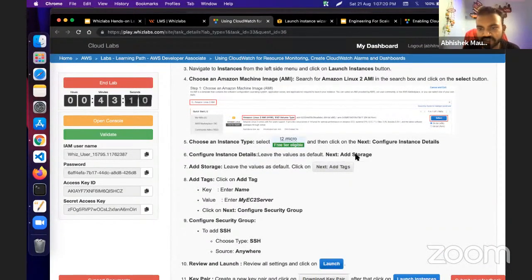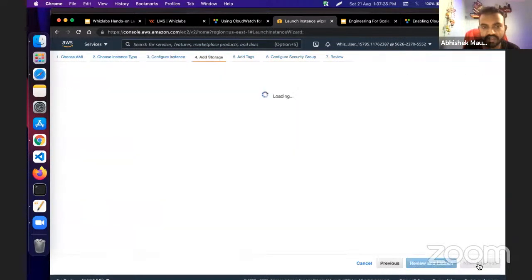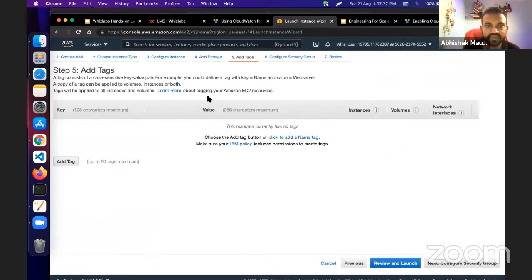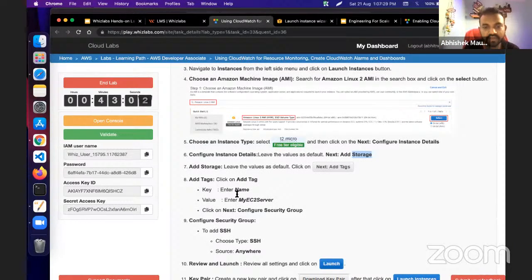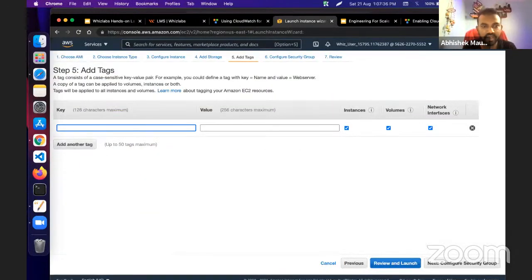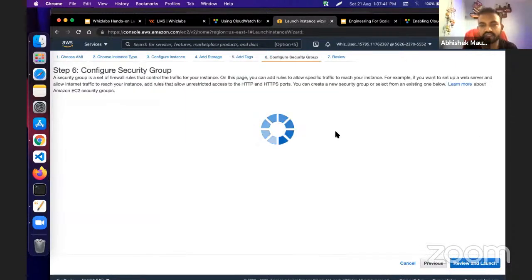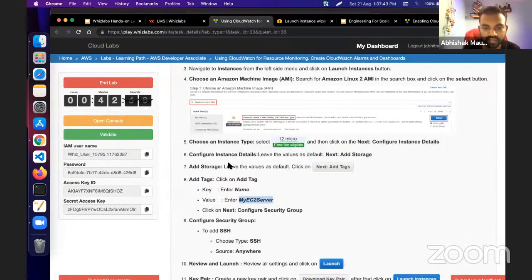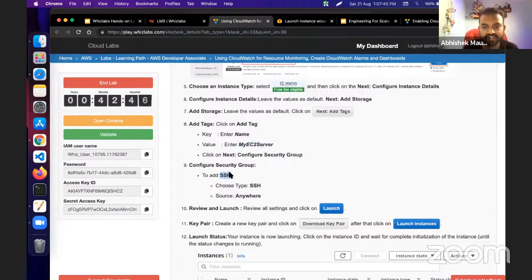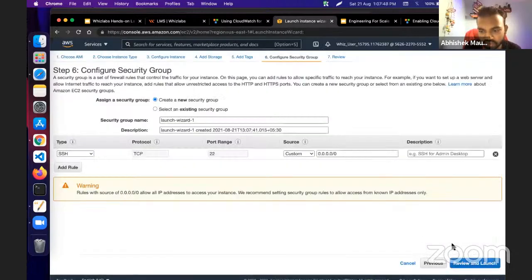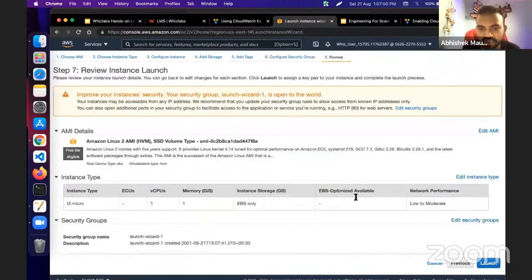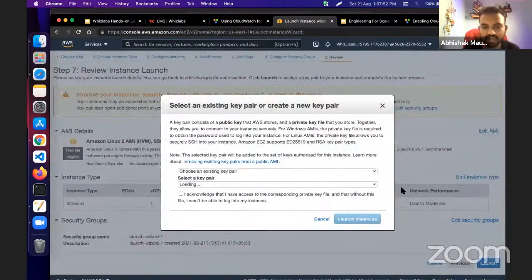The next task is to leave all the values as default and click on add storage. So just skip this configuration detail page and add the storage, skip this part. Now add the tag which will be required. So I'll just use Name as the key and a value as the tag. Okay, so add tag will be Name and the value will be my EC2 server. I'll click on the security group. For the security group, just select SSH, which is already present. So you can skip this and click on review and launch. On review and launch, just click on the launch button.